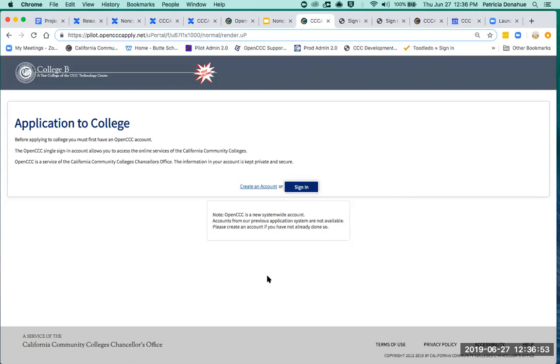Worst case scenario, it stays and it gets cleaned up. Best case is it gets moved out of OpenCCC, and we're getting students through that process really quick. So sorry for the long-winded response. I hope it helped.